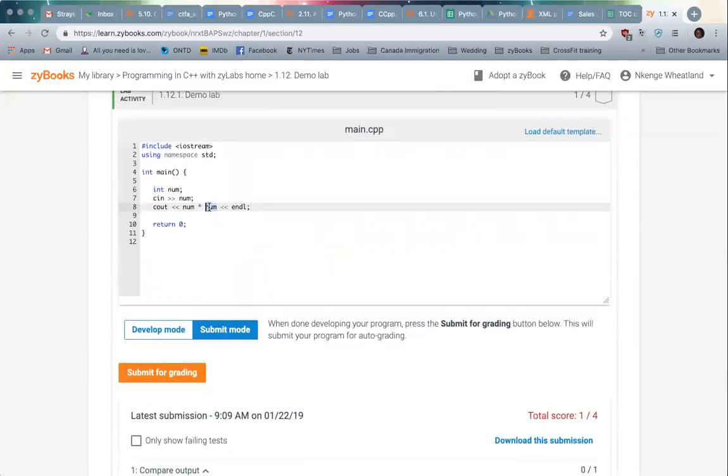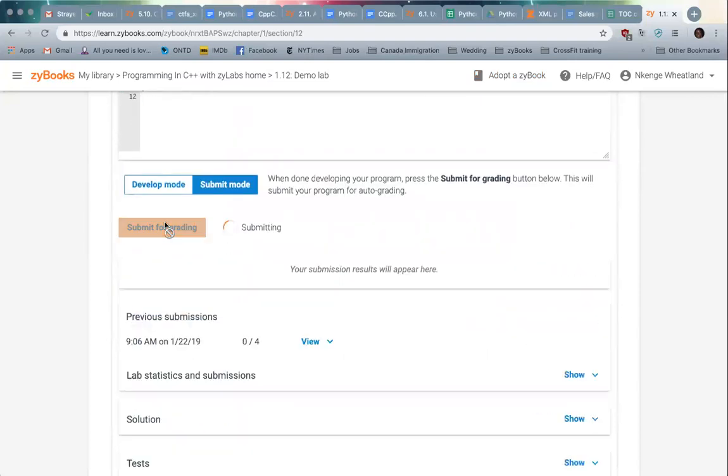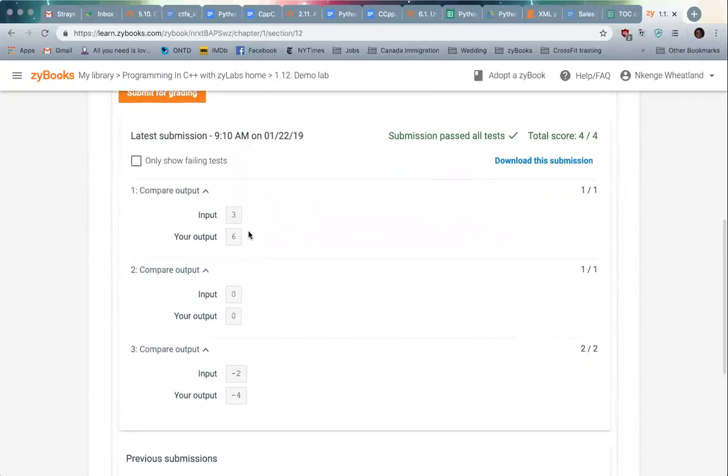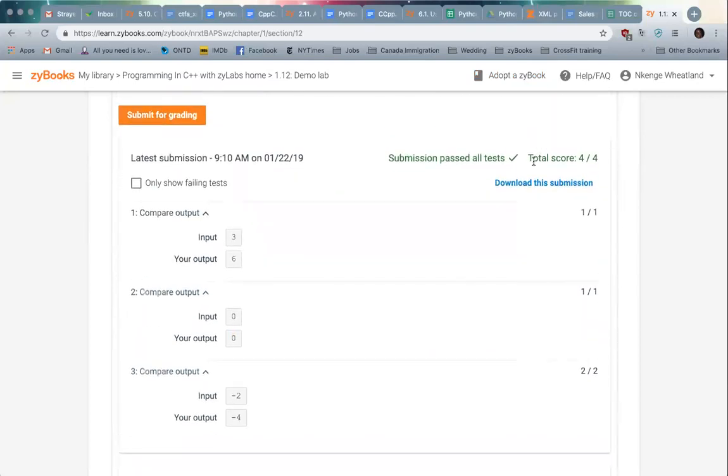And so now I have to fix the other thing. I'm multiplying the number by itself. I'm supposed to be doubling the number. So we'll multiply it by 2 this time. And then I'll submit for grading. And now you can see that I've passed all of the tests. So I have a total score of 4 out of 4.